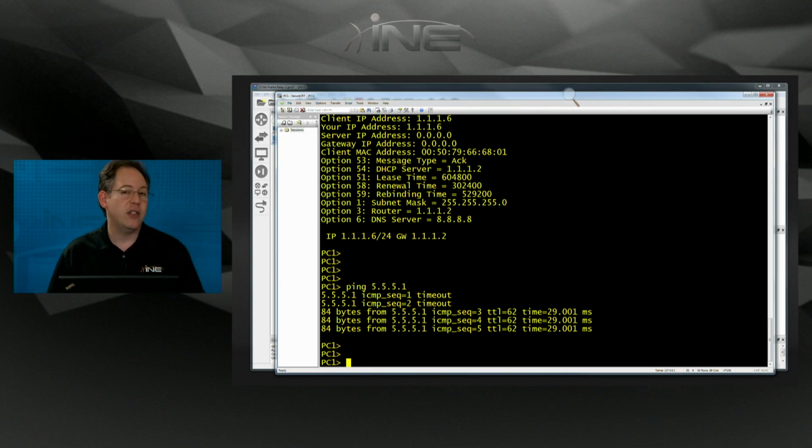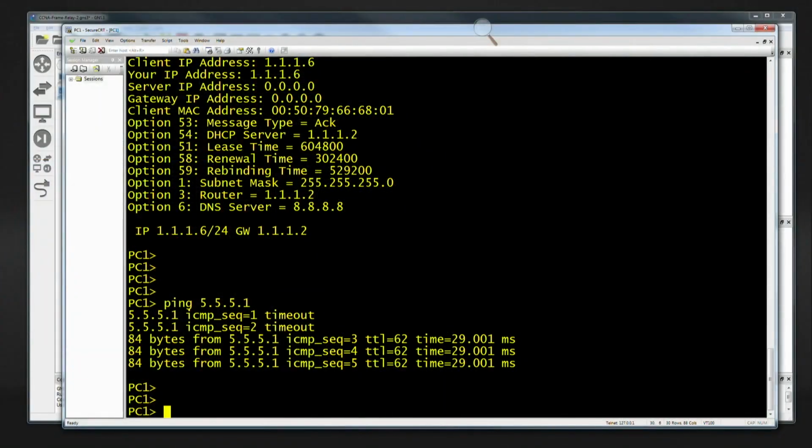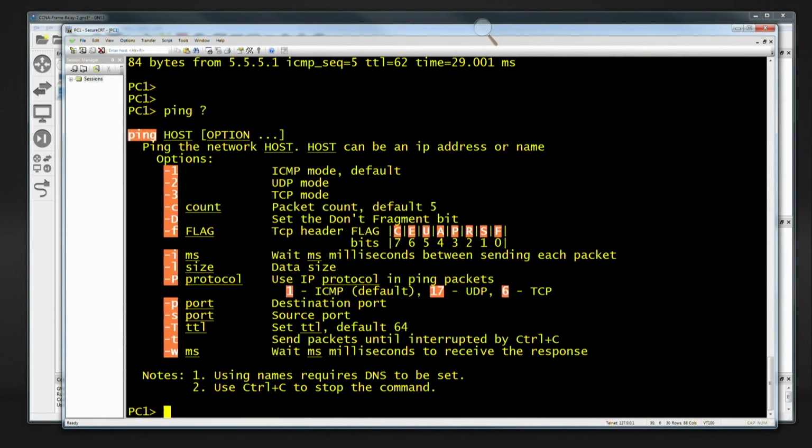And there's things you can do from here within VPCS that you can't do within a router. For example, look what happens if I type ping question mark. I can do UDP pings. I can do TCP pings.